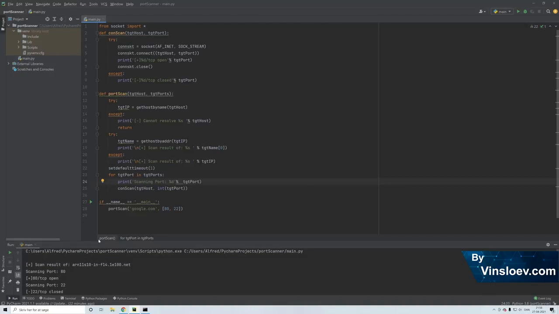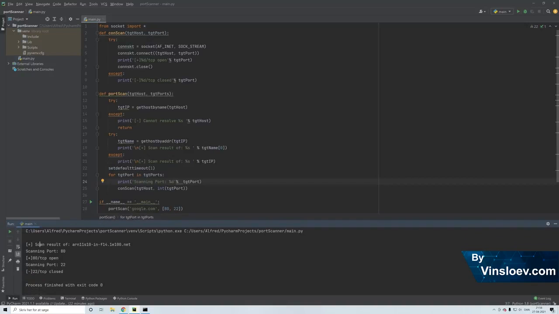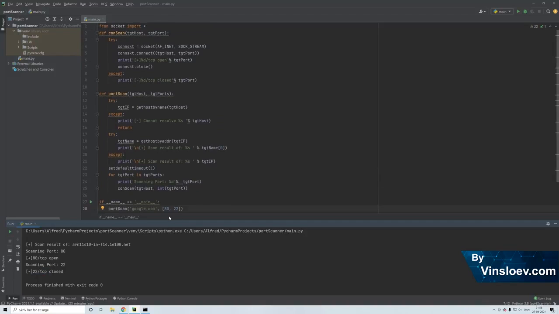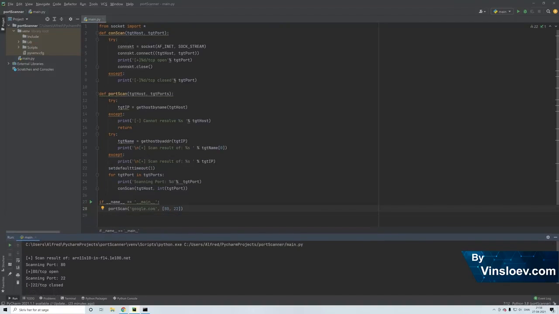And as we now see, the result here of our code. So first off, we are scanning a result of this, which got resolved from google.com to the particular domain name of the server. And then we are first off scanning port 80, and this port is set to be open. Then we are scanning for port 22, and this port is closed. So this is a simple port scanner using Python, and now we can basically call any given address and input any valid amount of existing ports out there, and just try to see if these are open.